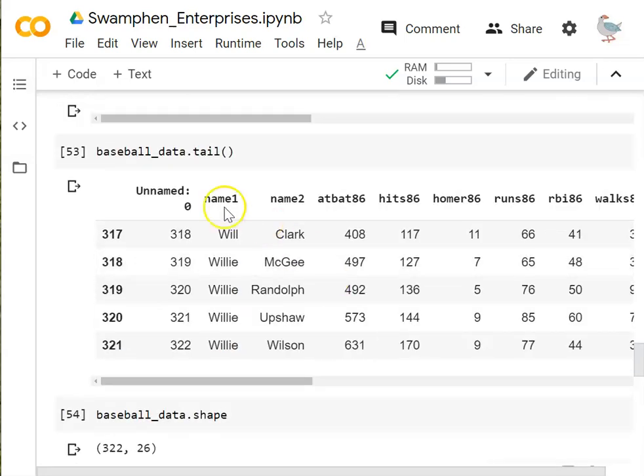So this data set has names and then it has batting data for the different baseball players.